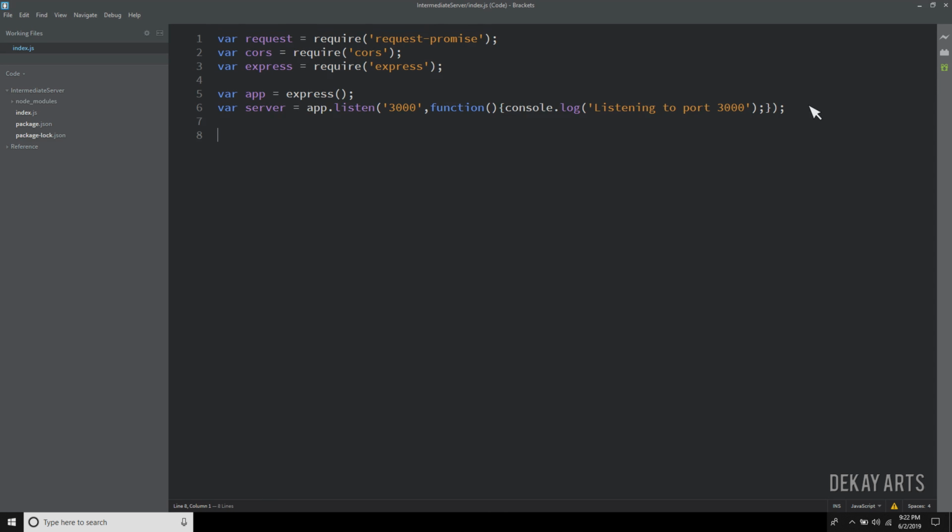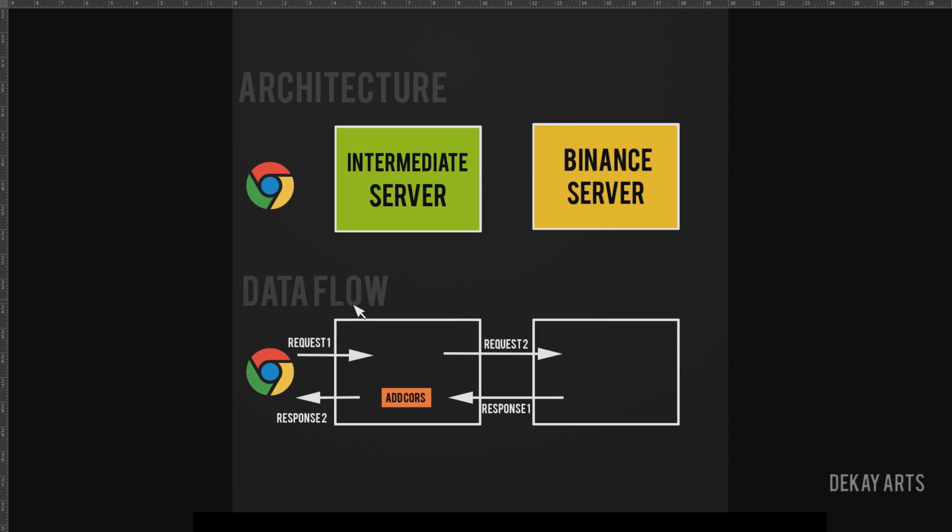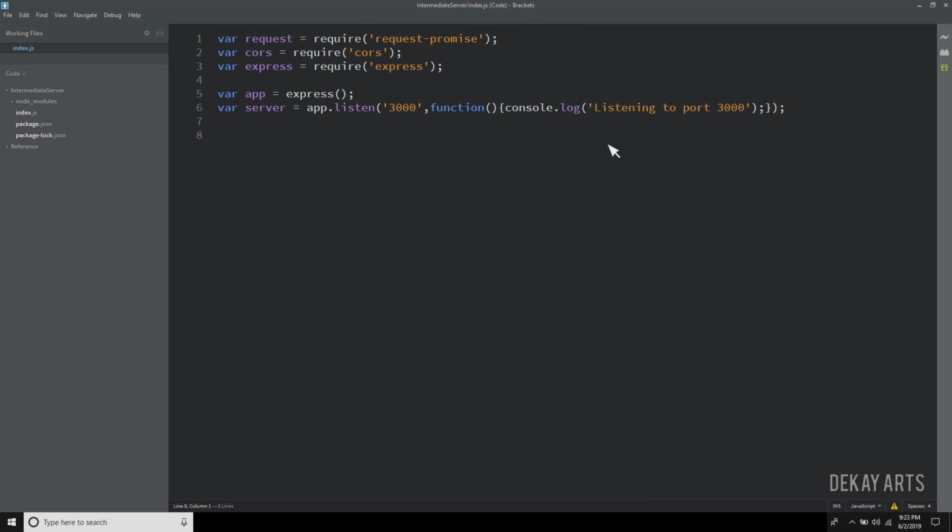Now we have to write the code to handle the API calls. Let's go back to this diagram. The way this would work is we have to create different paths in the intermediate server to handle different API calls. To demonstrate this, I'll use the Binance Exchange Info API, which is a public endpoint, so I don't need to handle any authentication to call it. So let's demonstrate that using Exchange Info. For that, I'll create a new path, and I'll call that path get/get exchange info.